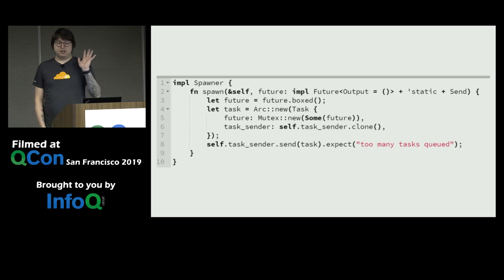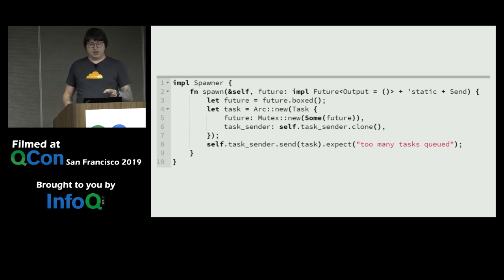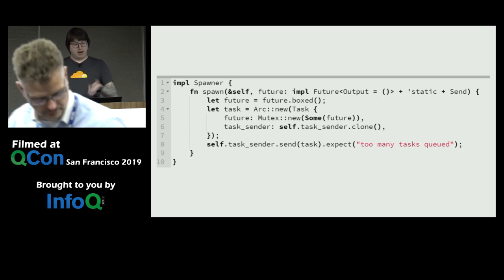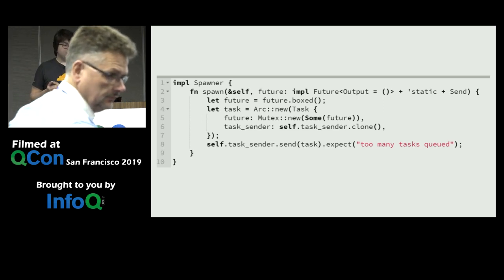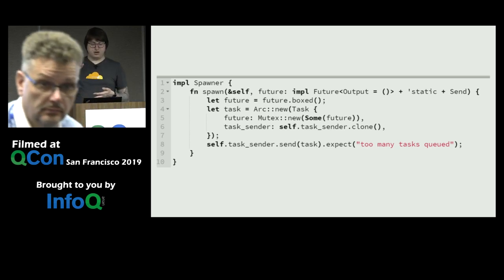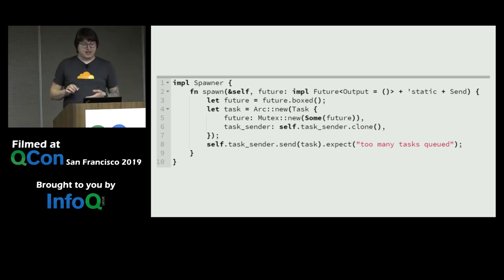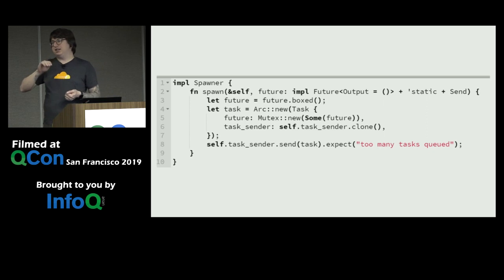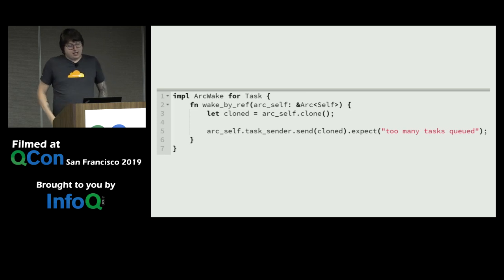Spawner is relatively straightforward. What we need to do is take our future, which is the task we're going to create, we box it up, and then we put it inside that arc, and we give it that reference to the particular channel that we're sending stuff down, and then we basically send it down the channel as like, hey, this is ready to execute. Pretty straightforward. And then finally, we implement the wake method on our task.